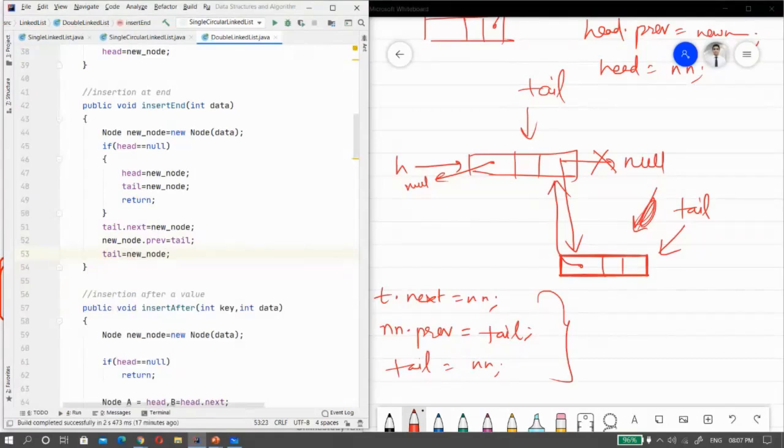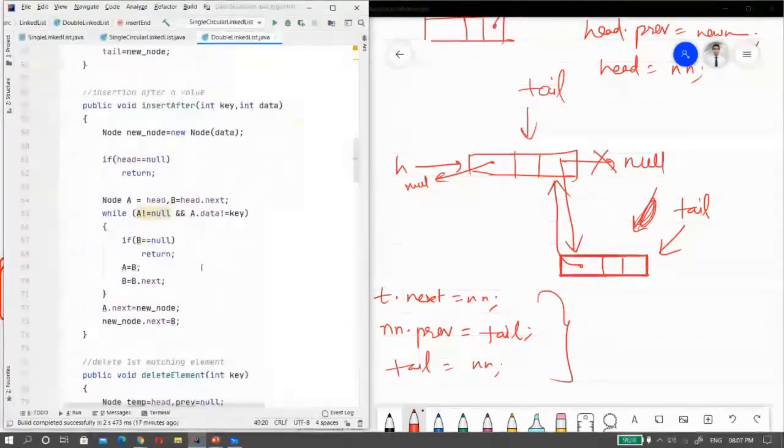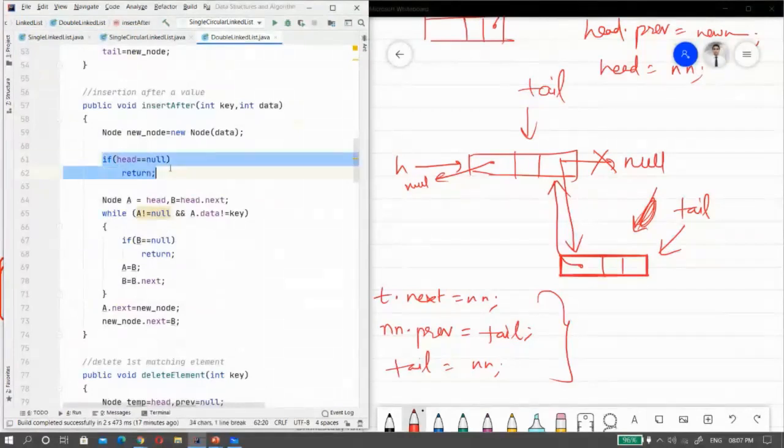So this is also done. You can see the insertion is correct. Let me check. Okay, so now let us see inserting after a value. Now for inserting after a value, if this head is equal to null, we can return. So this is fine.